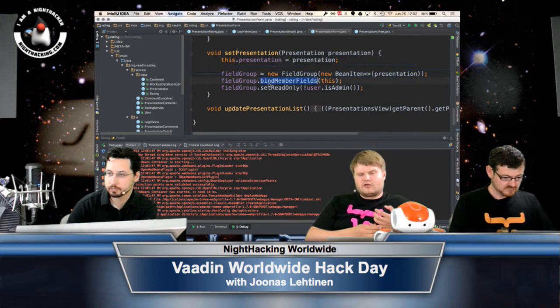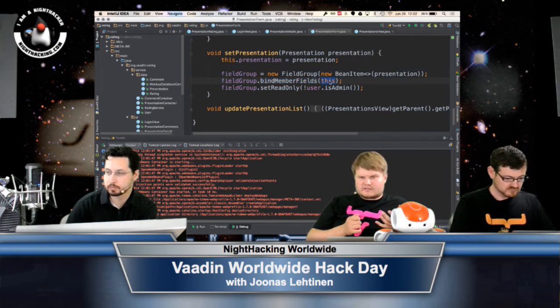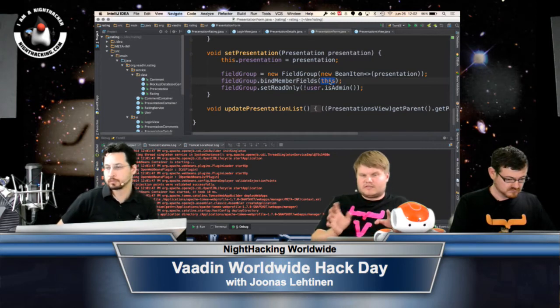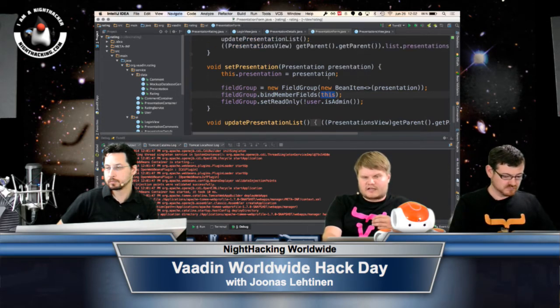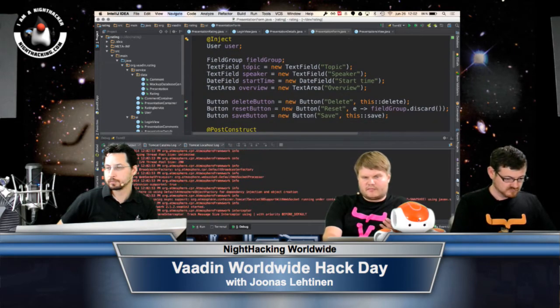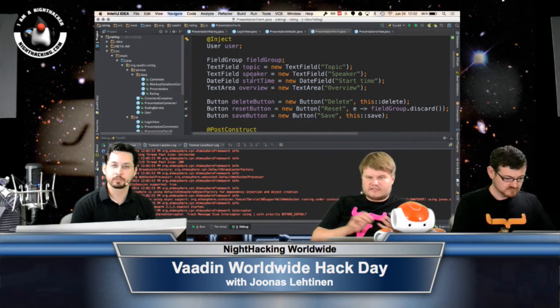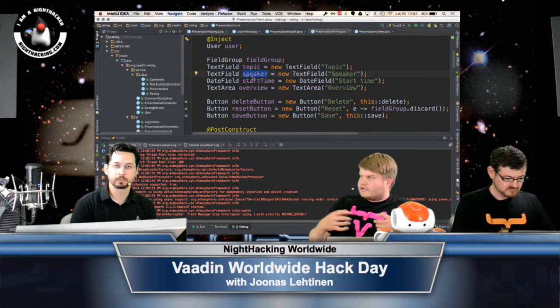and then we say to the field group, hey, please bind this to the user interface component given over here. And this user interface component happens to be this layout. It doesn't matter which user interface component it is, but there should be some properties that can be bound to. And these properties are over here. So we have topic, speaker, and start time, and so forth. These are just fields on that layout, and the rest is automated. It actually uses the names of the properties for binding that to a data layer.